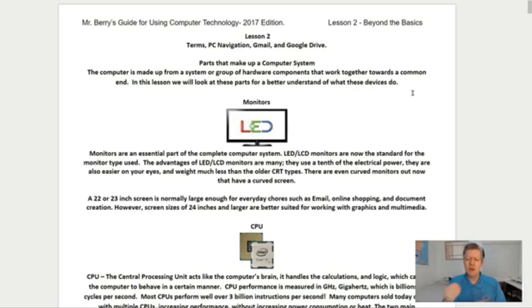There are even curved monitors out now that have a curved screen. A 22 or 23-inch screen is normally large enough for everyday chores such as email, online shopping, and document creation. However, screen sizes of 24 inches and larger are better suited for working with graphics and multimedia.